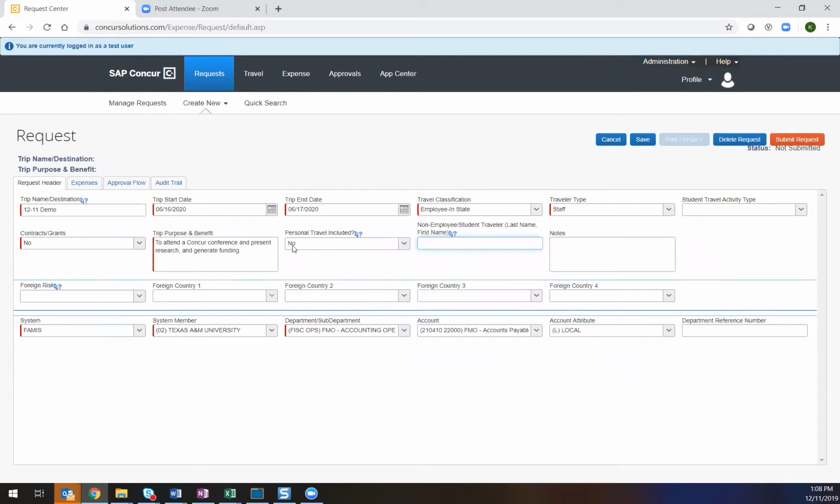And then your notes field is there just in case there's anything additional that you want to let one of your approvers know. So that's a free text field. You can put in whatever you want there.